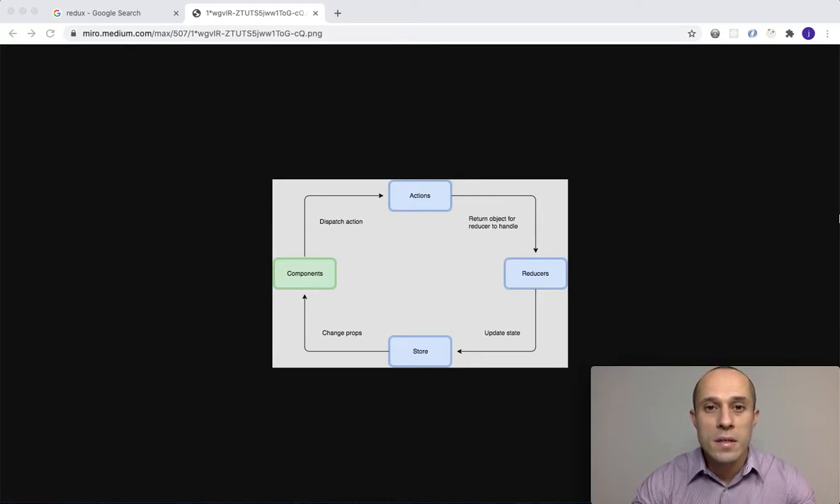Welcome back, guys. So in this lecture right here, I want to give a short introduction into Redux because I decided to implement this feature, which is going to allow us to manage our state a lot easier.